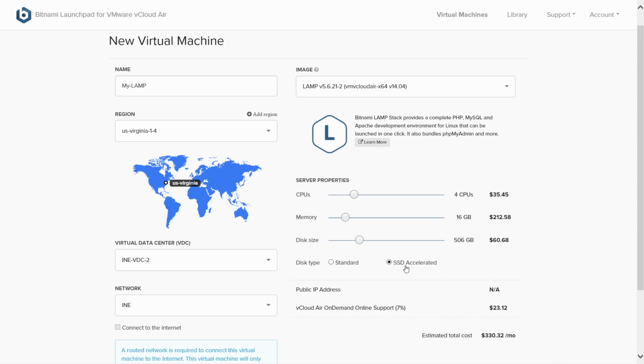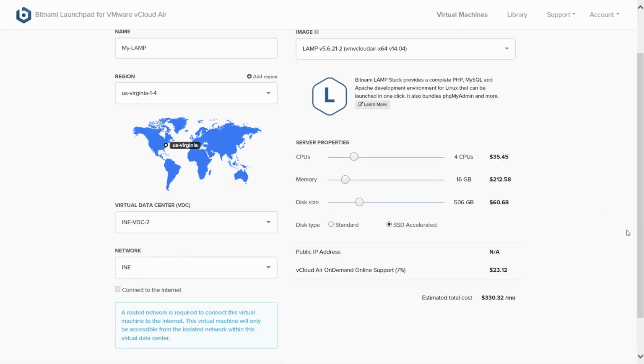We're going to put it on SSD. No, we're going to put it on standard, and the cost comes down, I think, from $30 to, yeah, it's half the price. I can give it a public IP address. It's an infrastructure LAMP stack, so it doesn't talk to the internet really. And you can get online support at 7% from vCloud Air on demand online support for an estimated cost of $330 a month. Now if I went forward with this, that's what would happen. Now of course it says routed network is required to connect this to the internet, okay, otherwise it will be in an isolated network.